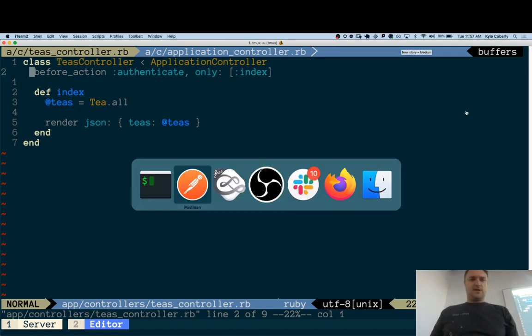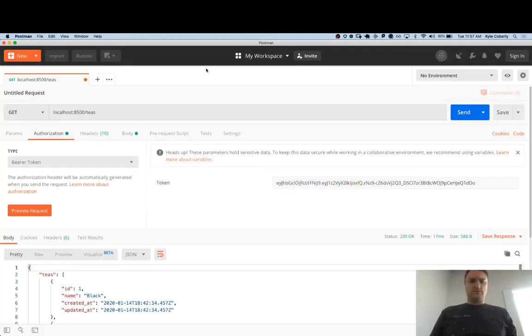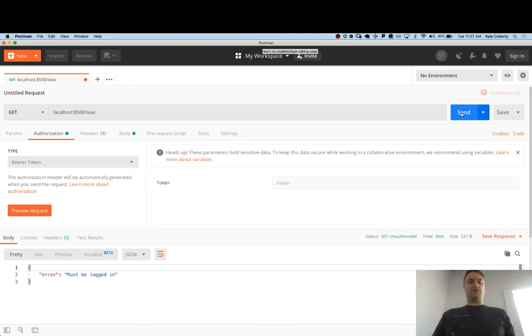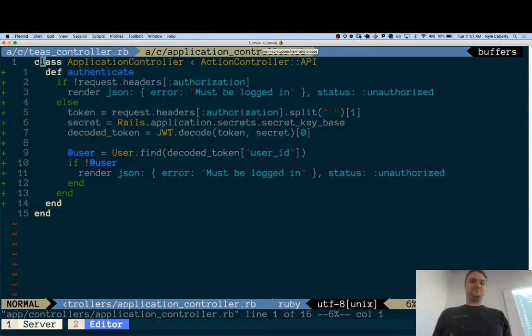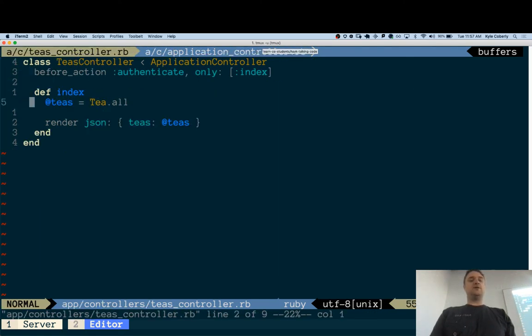Cool. Let's see if I moved stuff around, if it still works. So I've got the token in there. Still works. I take the token out. Must be logged in. That's clean as a whistle. And all my auth logic's in one place. All this stuff's over here.